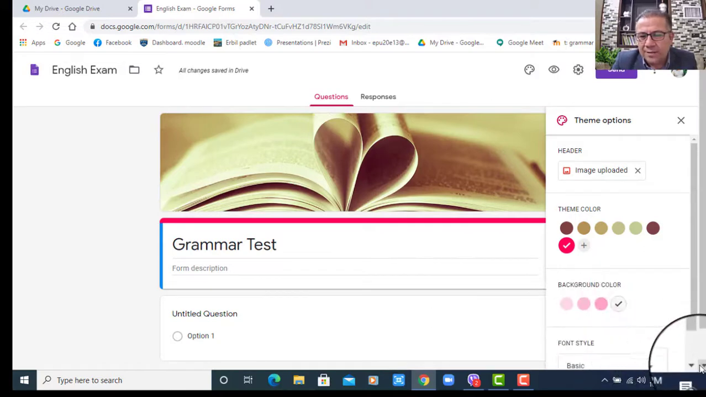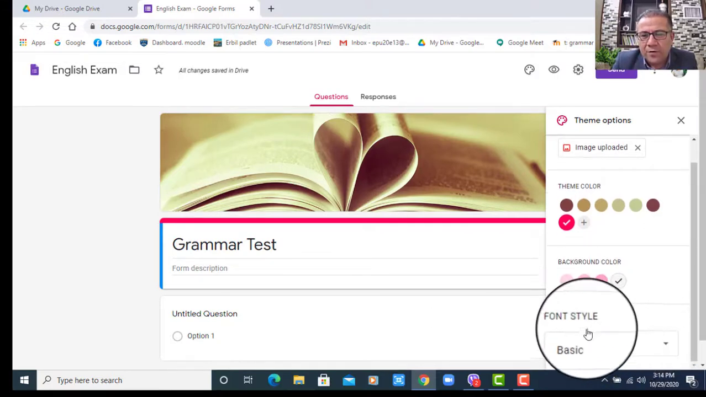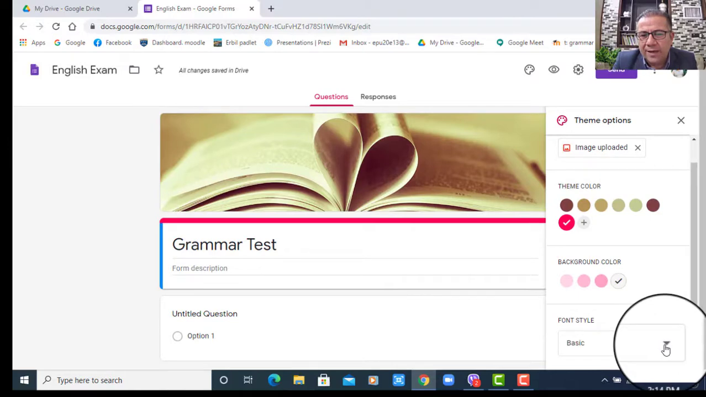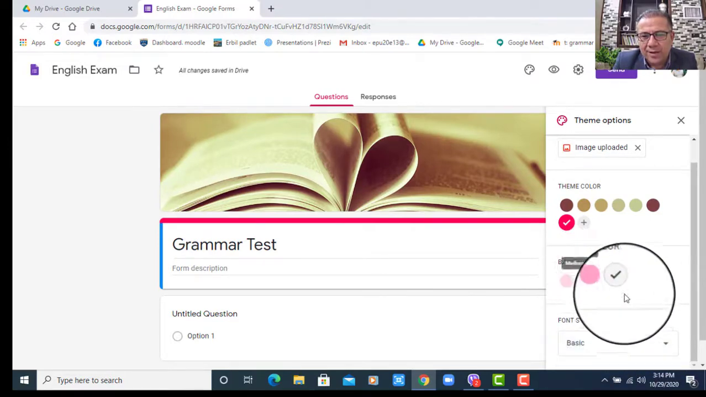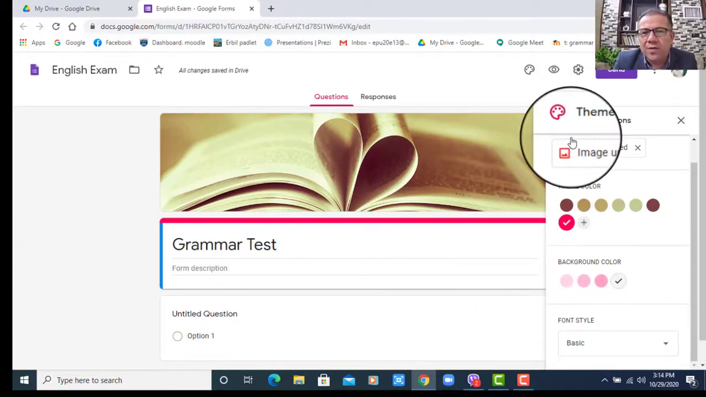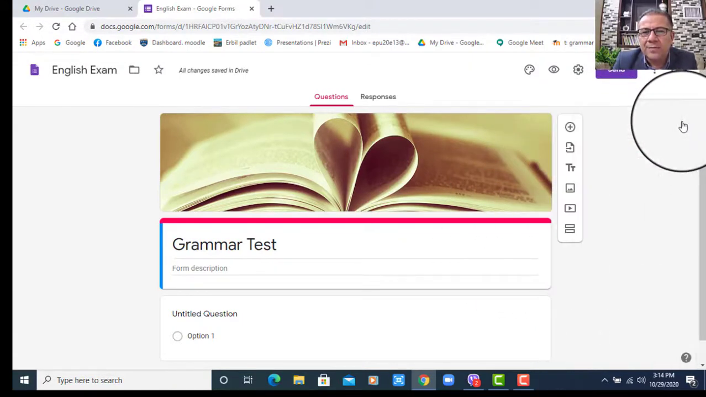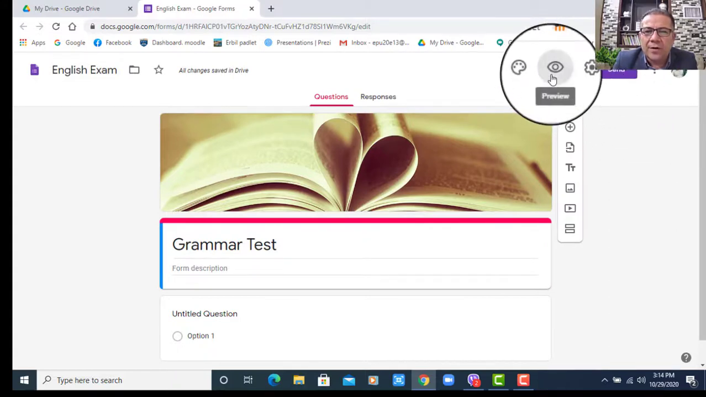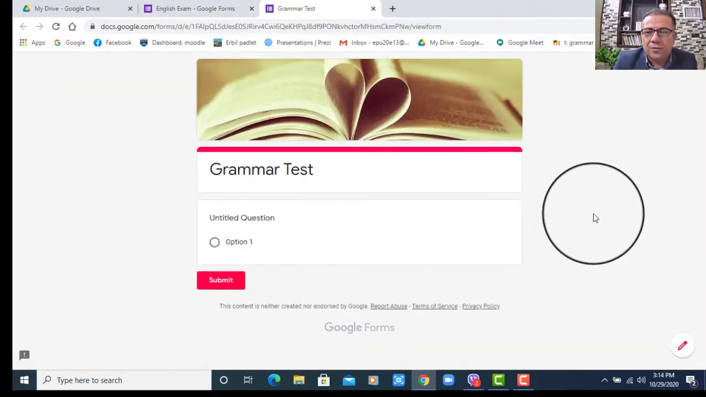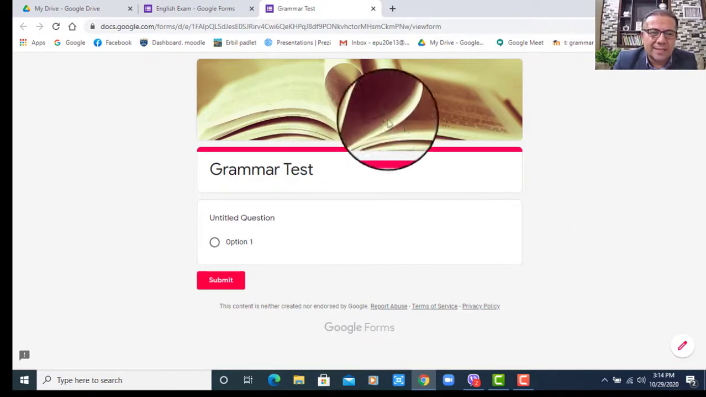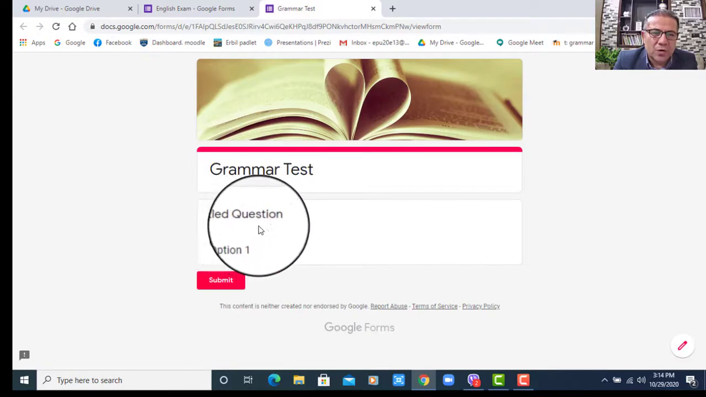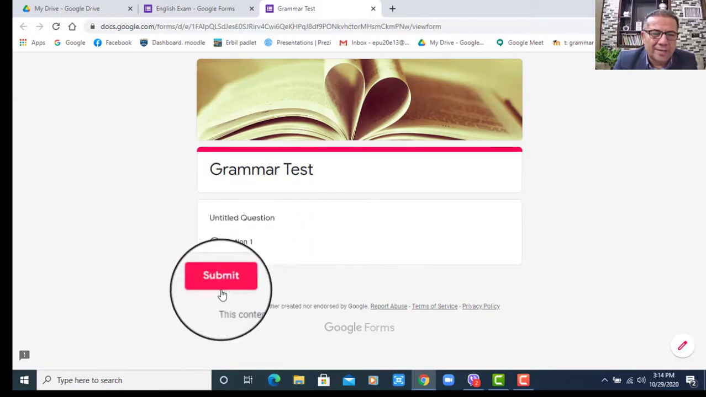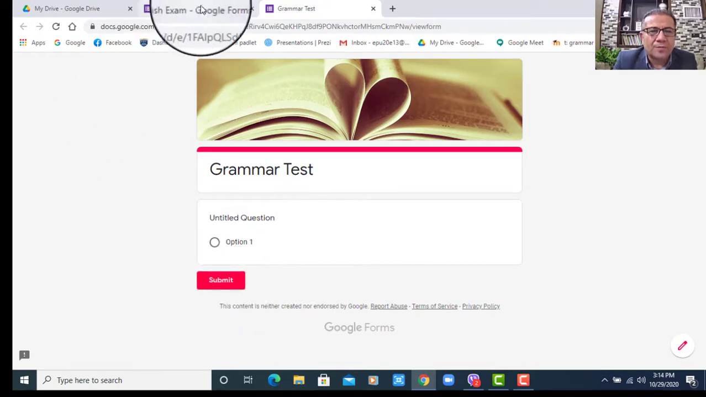We have something else, the font style. In font style, we have many styles, but the best one is basic. This one is recommended all the time. So now we finish with the theme options. Let's preview our form to see what we did. You see, this is the image, and this is the grammar test, and this is question 1, and we can submit here. This is for the students. Students can submit here. Good.